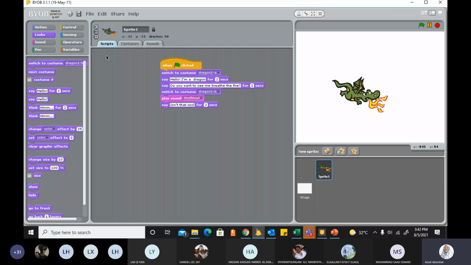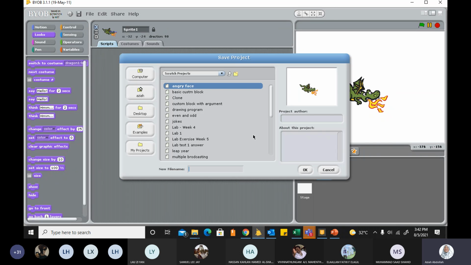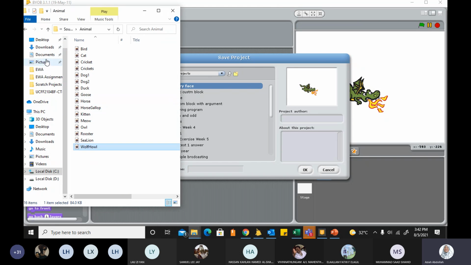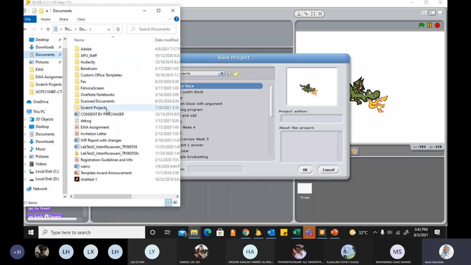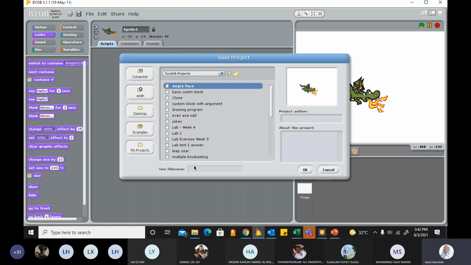Okay, here we go. For BYOB, you go to File and Save. Both of them are not auto-save, guys. You must save the file. For BYOB, it will automatically save inside your Scratch project. Where is your Scratch project? It's inside your Documents. Go to Documents, you will find the Scratch project. It will save everything inside there. Give the file a name.